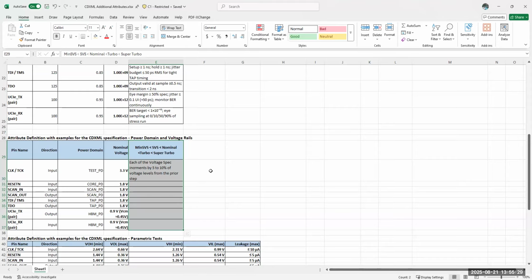Okay, then on the power domain, the way I'm thinking about this is, one would expect that CDXML today, first of all, already has, for each pin, which is the relevant power supply. I think it's that way. I need to double check.